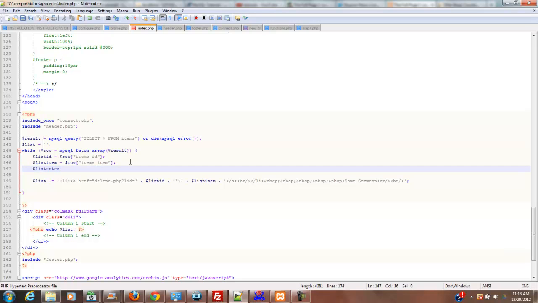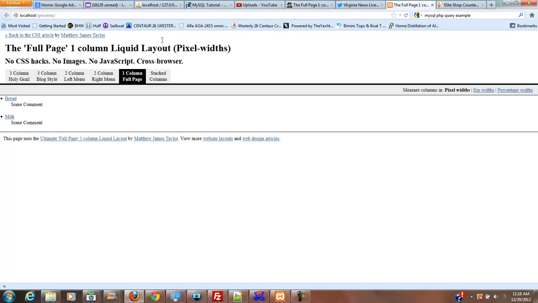equals $row, and then our square brackets. We're going to do both those square brackets together, and our double quotes there. And then we're just going to do items_notes. I think that was notes. Pretty sure. Let me take a look.